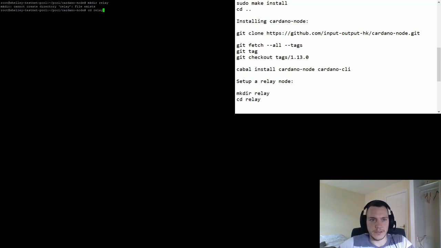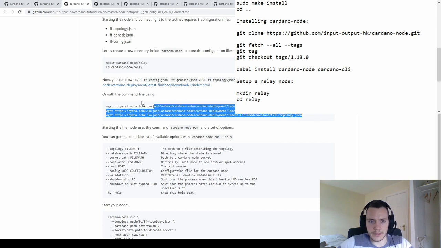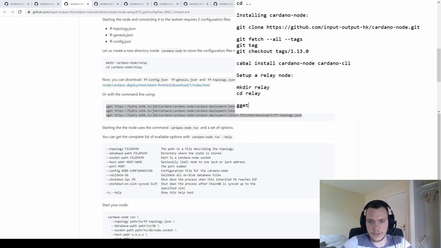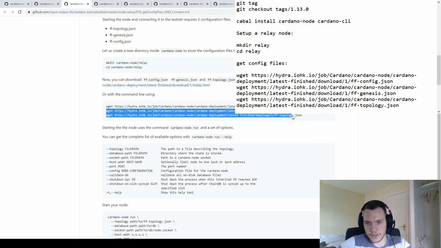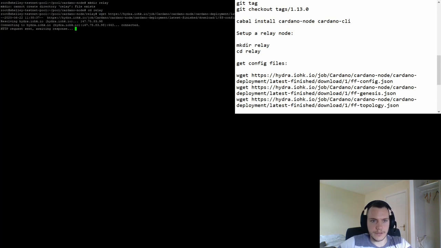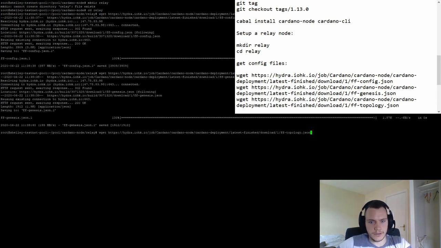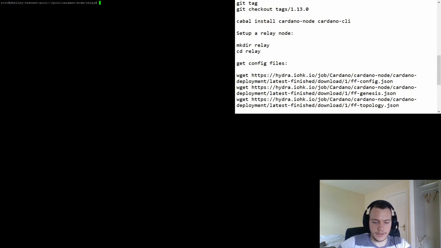Now in my case, I've already created this, and here we are in the relay. So now we need to get the configuration files. We can use this, get config files. It's just going to use wget to download the three files, the config, the genesis, and the topology. So let's run that. Enter on the last one. And that's it. We can clear that.